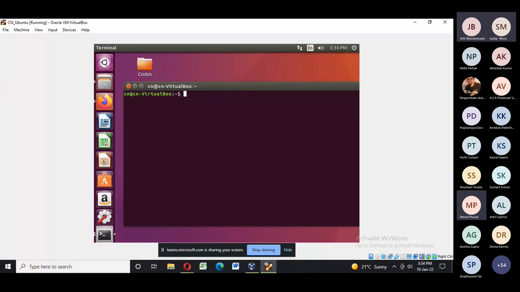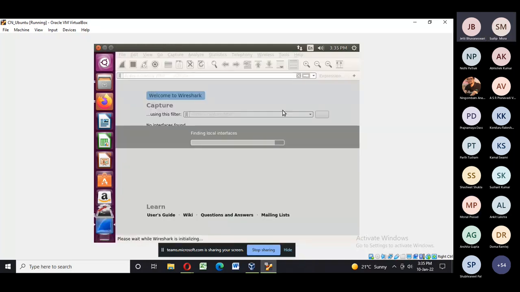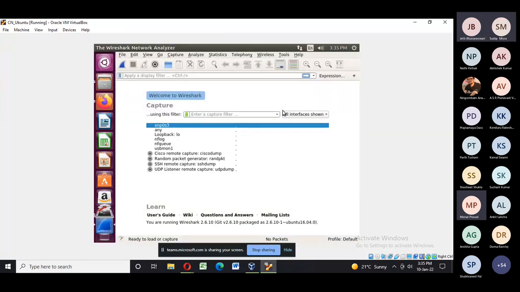Now let us say that we will have to start Wireshark. It is already installed. So Kontyo, please start Wireshark. The command is sudo Wireshark, hit enter. Yeah, so this is the interface that I was showing you in the PPT.